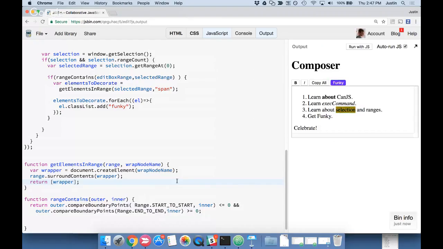Could you kind of do this with using contains as well? Yes, you could. Given the range that was selected, ranges have a common ancestor, and using that you could use contains. I actually implemented contains before. The old polyfill for contains was actually using ranges, believe it or not.